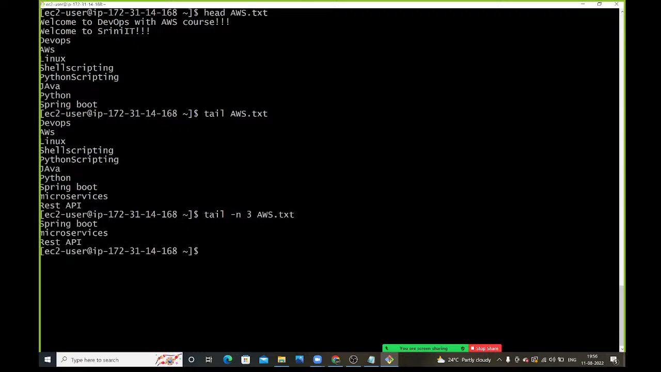aws.txt. See, the last 3 lines you are getting. Fine. Guys, now tell me, in the companies in real time, is the tail command, head command useful or not? Where will we use these commands?